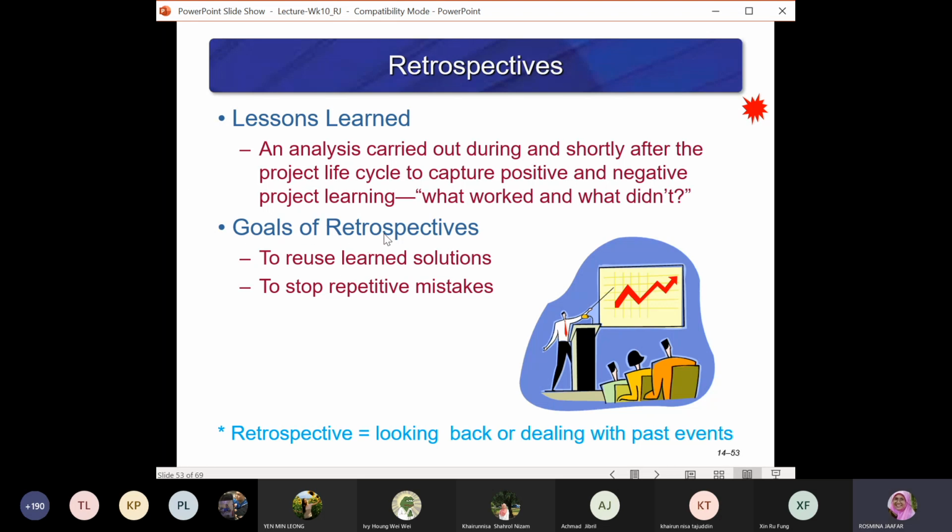The goal of doing a retrospective study is to reuse learned solutions and to stop repetitive mistakes. The retrospective study is not meant to look at people's faults, not trying to find fault, but rather the objective of the retrospective study is to learn from mistakes, so you can avoid making the same mistake in the future. But sometimes in retrospective analysis, people tend to blame each other. Retrospective definition is actually looking back at or dealing with past events.